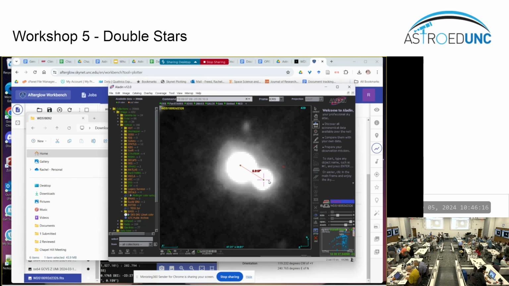This FITS file won't go into Aladin. Turn it the other way around. Refresh. So that's if we're using Aladin. Okay, so where's the position?